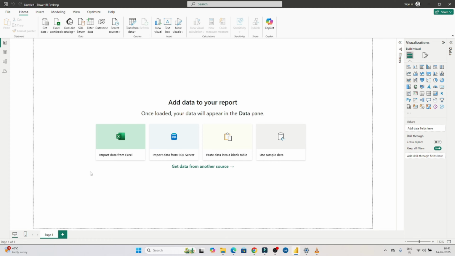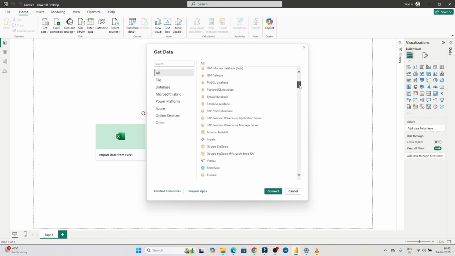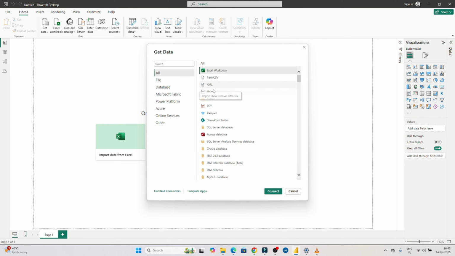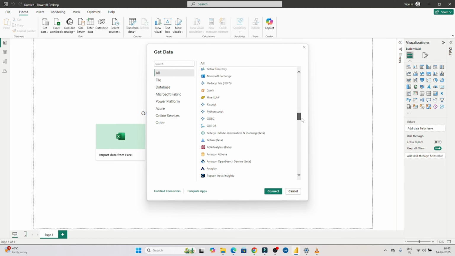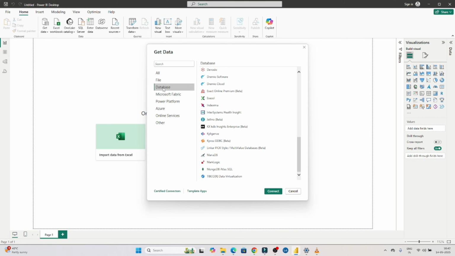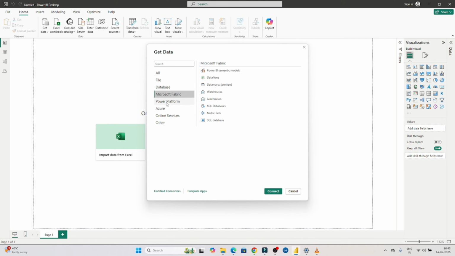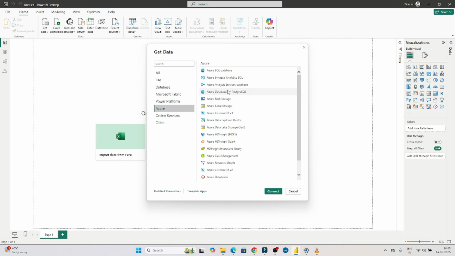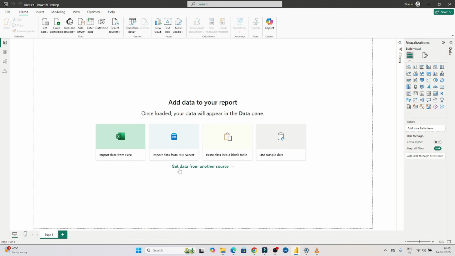But suppose your requirement is to add data from multiple data sources. Here we have one option, get data from another source. If you click here, you can see the many data sources available: Excel, CSV, JSON, PDF, Parquet, SQL Server. All of these data sources you can connect. If you want a database, Microsoft Fabric, Power Platform, or an Azure database, you can connect all of these from here. So that is one option: one way is to select get data from here.